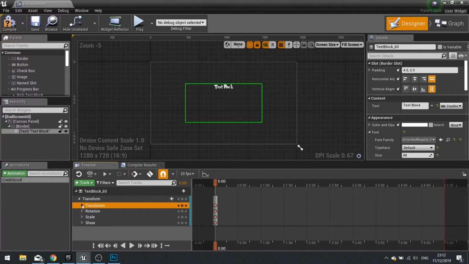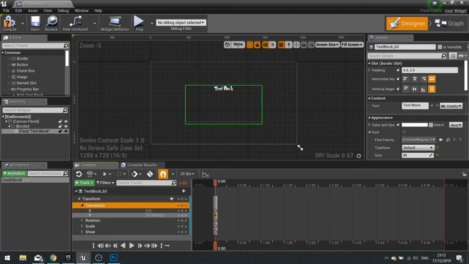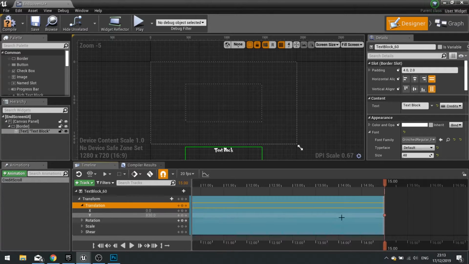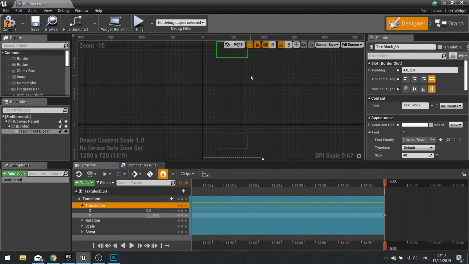In there, you have translation, which is its movement. I'm going to change it in the Y. On the first key, you can leave it as is. Actually, no, let's make it lower, off screen like here. So that's 830. And let's say it's going to take 30 seconds. That's too long. Let's do 15 seconds. So at 15 seconds, we're going to set its Y to minus 3000. We'll have to tweak this to get exactly how we want it, but let's see how that looks.